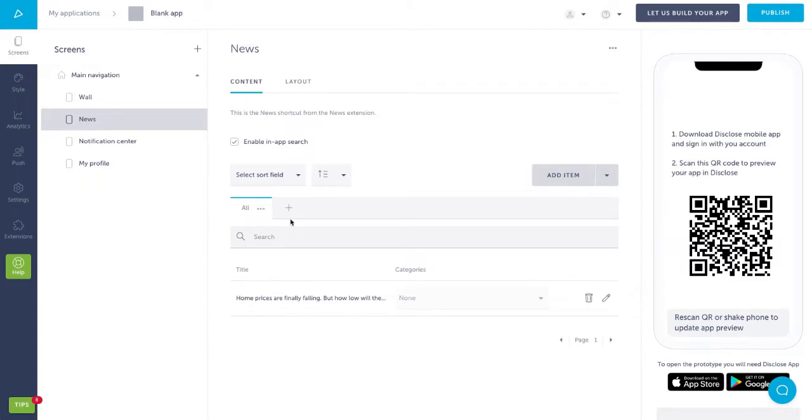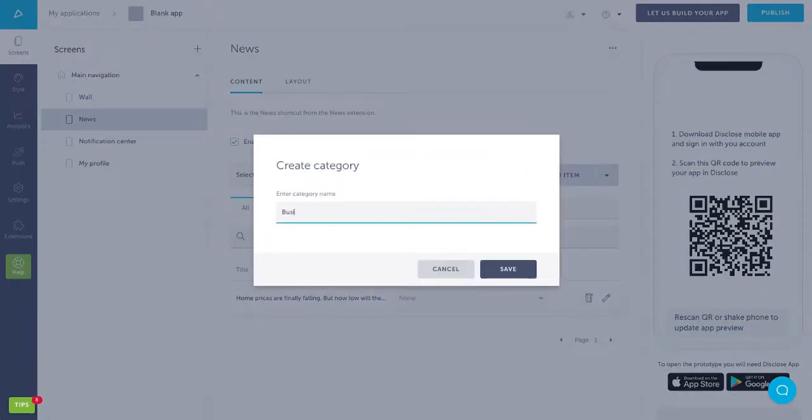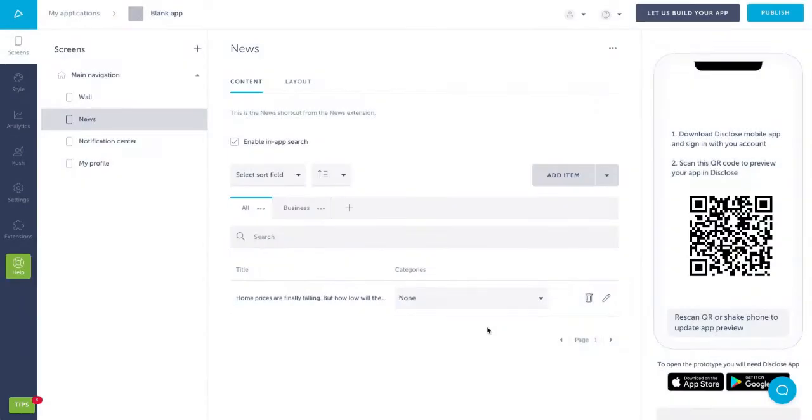To create a category, simply click on the plus button next to the default category called All and then assign this category to an item.